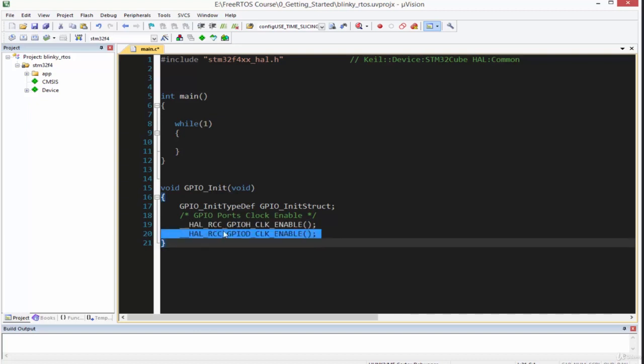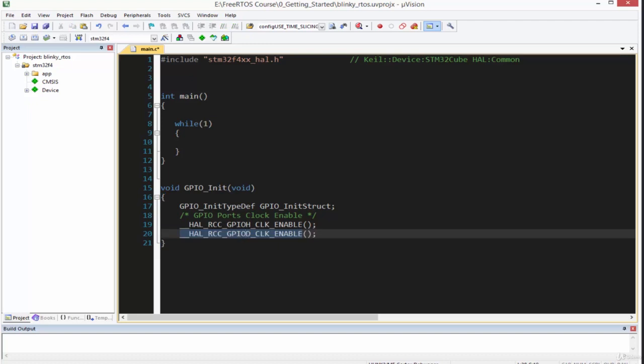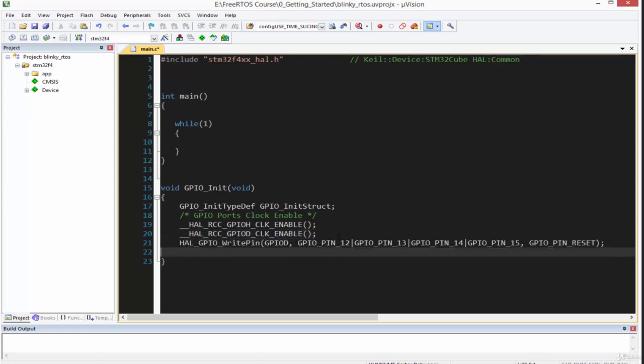So this is the port for the LEDs. They are connected to port D. We start by first setting all pins to low, like this: HAL_GPIO_WritePin, port D, pin 12, 13, 14, 15. And then we're setting all of them to reset. Reset means low. And the LEDs are connected to these pins 12, 13, 14, 15.